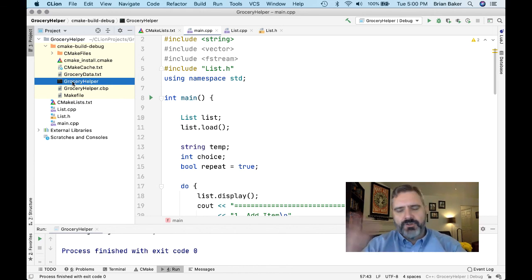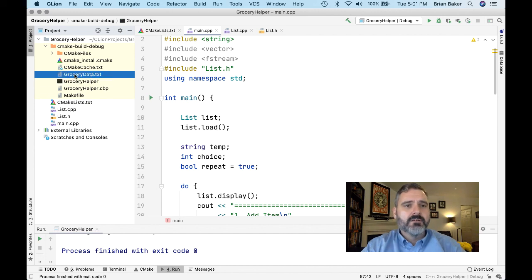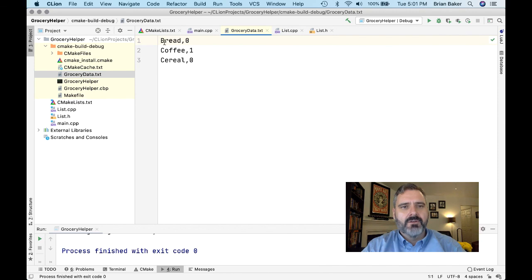If you were to actually go to your file system, you could find that under the debug folder and, I don't know, drag it to your desktop and be able to run this program anytime you wanted to. Other than it would also store the data file to your desktop because we didn't put a path there to store it in a particular location. But here is grocerydata.txt. If I double click on that: bread, comma, 0, coffee, comma, 1, cereal, comma, 0. Exactly the way we thought we would have it formatted.